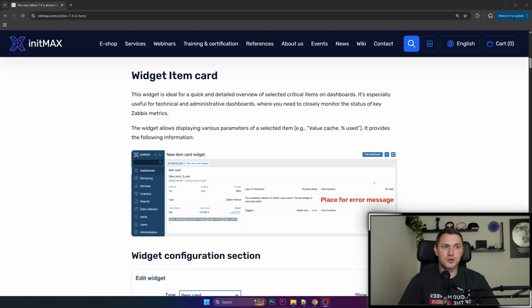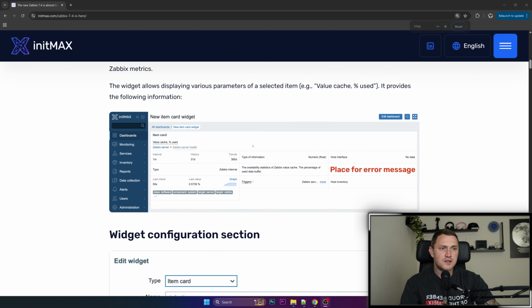Back to the stuff. Widget item card. This widget is ideal for a quick and detailed overview of selected critical items on dashboards. It is especially useful for technical and administrative dashboards where you need to closely monitor the status of the key ZABBIX metrics. And this is how it looks.